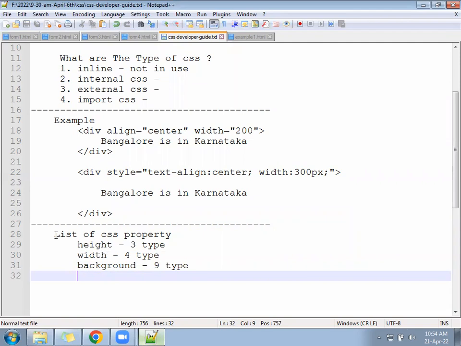Next, write a property called float. Using height, we can set the height, but using 3 methods. What are those? We are going to see. Using width, we can set the width for a division block. But what are those? We are going to see. Background, we can apply using 9 ways. We will be seeing a few examples after a few days. Float we have. Now, what is the use of the float?